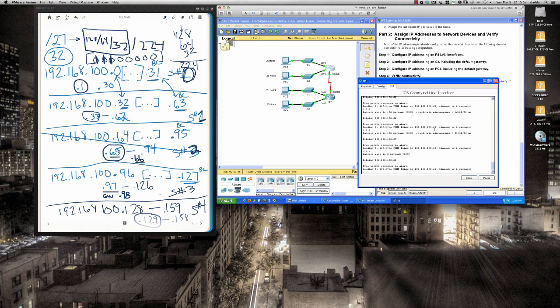And again, PC3 may not have an IP address assigned. Let's take a look and see. It's probably locked. Yeah, it's locked up, so that's okay.